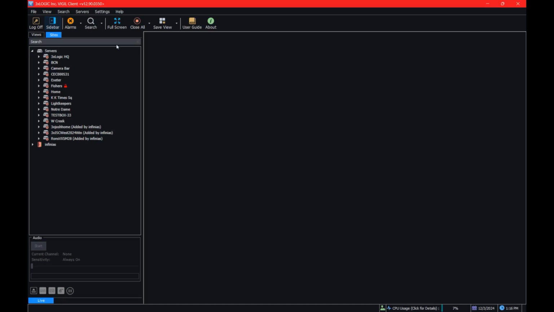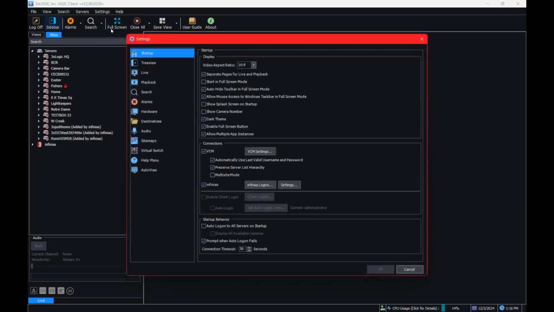Now, the first thing we're going to want to do here is come up to the settings button. When you click it, the very first drop down here is going to be settings again. Go ahead and click on that. This will open up the settings for your particular client. This is not for the DVR. This is only for your client that you've installed on your PC here. That way you can customize it to the way you want it, and someone else that has one on their own computer can customize theirs any which way that they want.